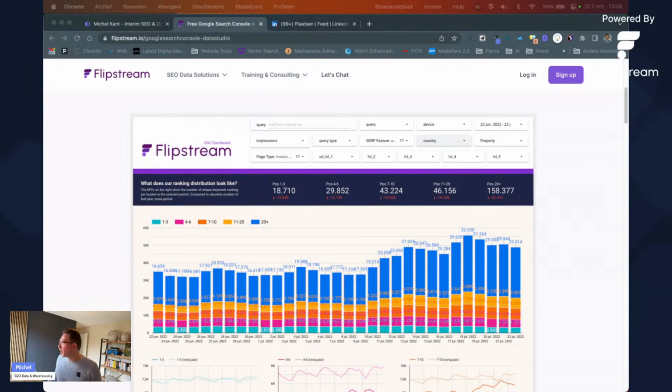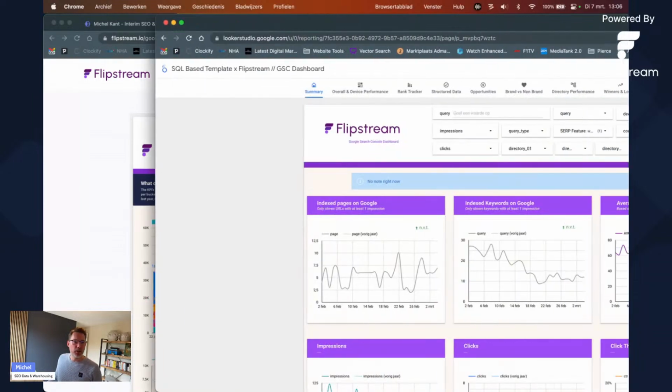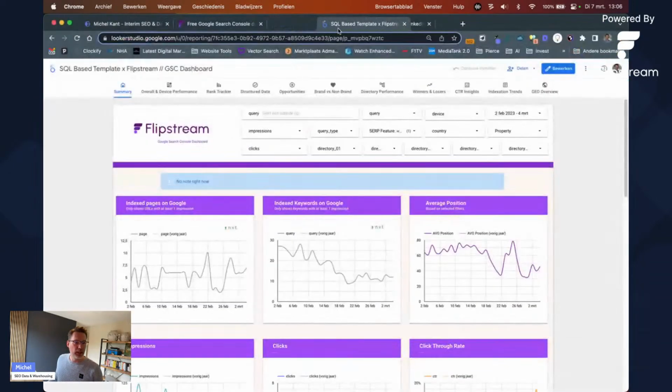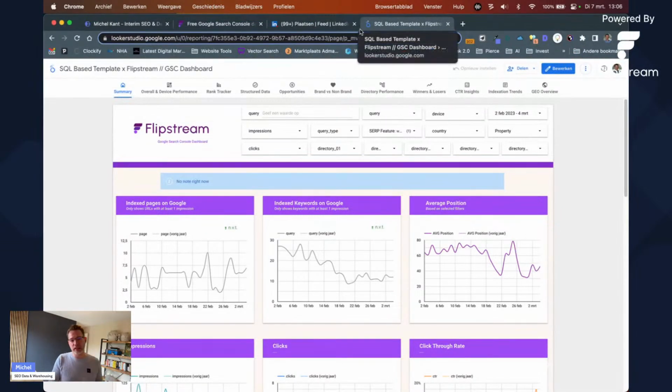I will have to show my own, without other properties. That is this one. So here it is live. It is working, and you could build this on top of Google's data set. So you don't need the Flipstream connector for this per se.